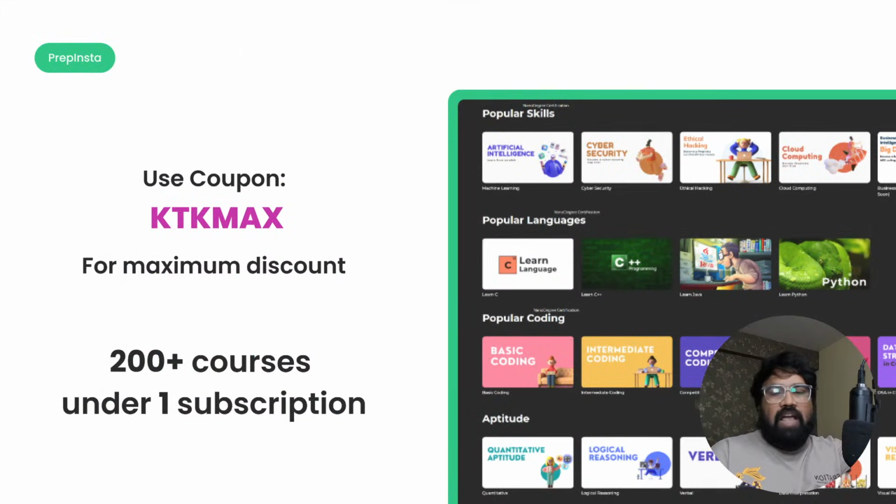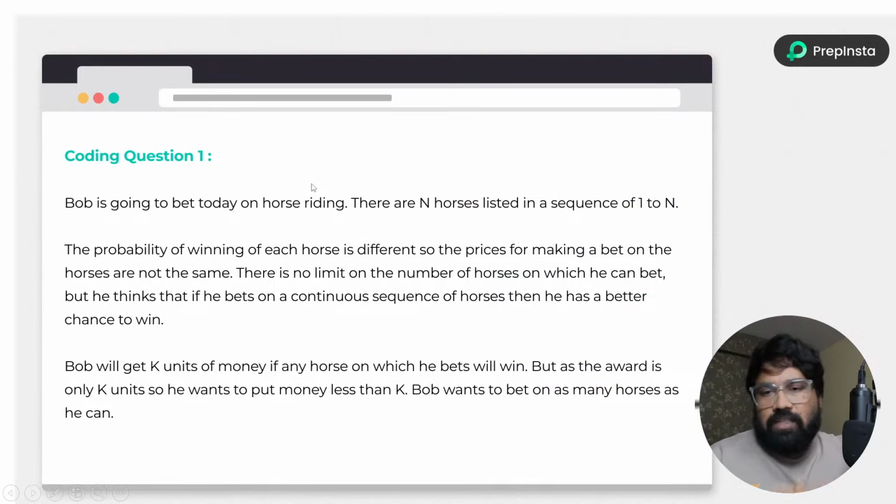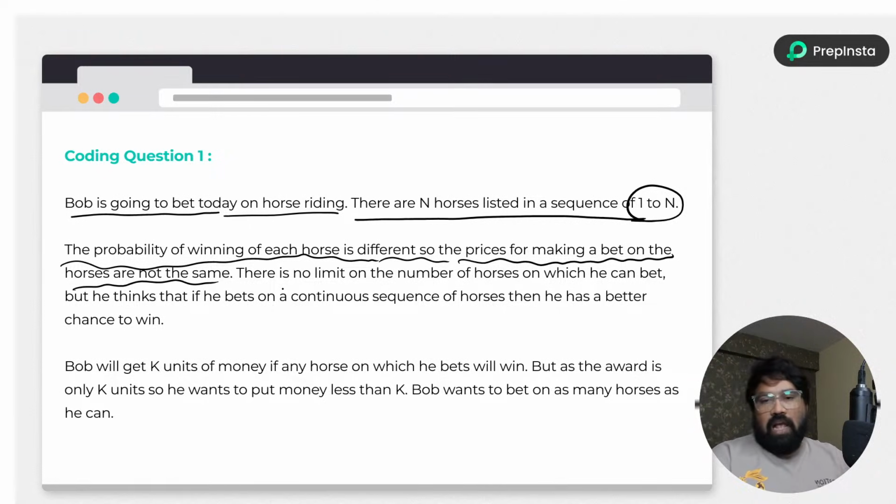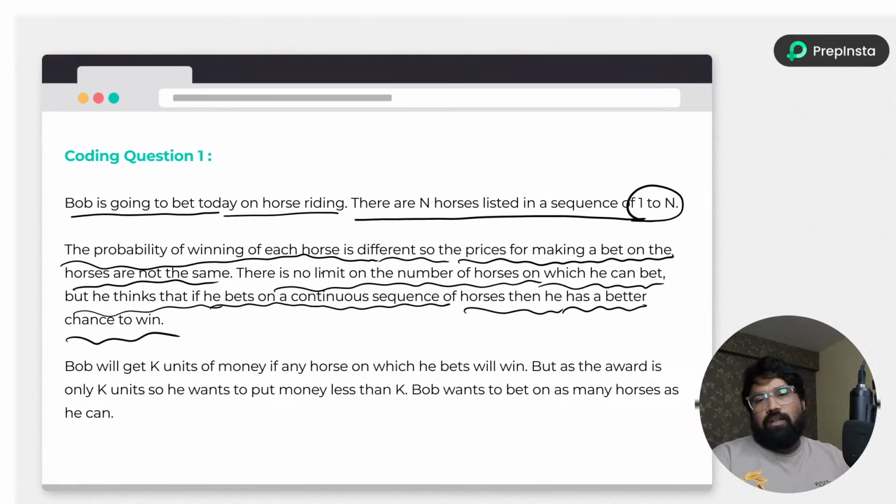Okay, let's dive into the second question asked in TCS NQT. Bob is going to bet today on horse riding. There are n horses listed in a sequence from 1 to n. The probability of winning is different for each horse, so the prices of placing a bet are also not the same. There is no limit on the number of horses on which he can bet, but he thinks that if he bets on one continuous sequence of horses, then he has a better chance to win.